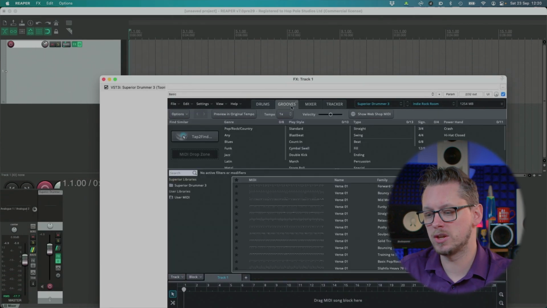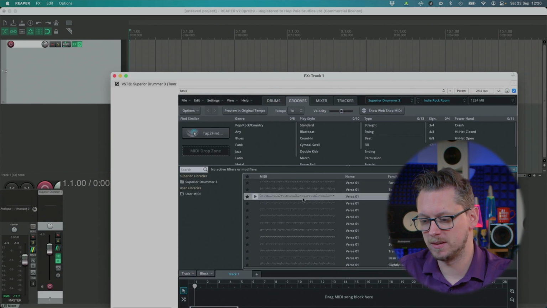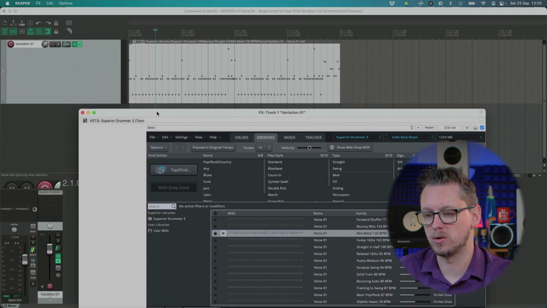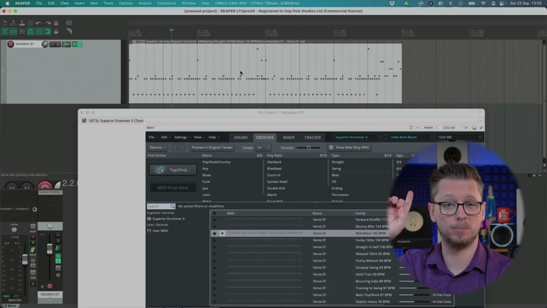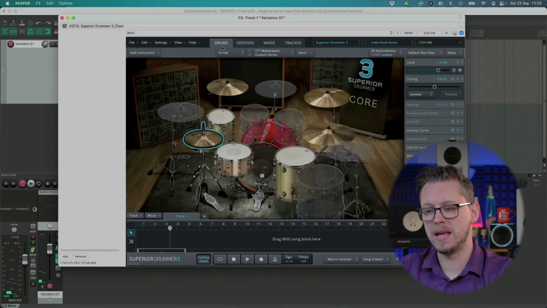Now, I'm quickly going to go into the Grooves tab. This is a useful thing that we find in Superior Drummer, is that I can just drag one of the grooves onto the MIDI playback here. So when I now hit play, we're now hearing a drum groove.